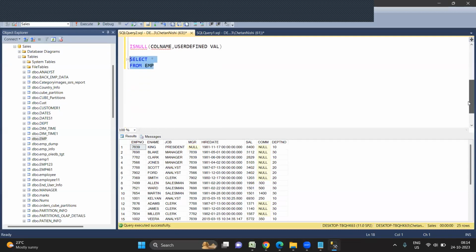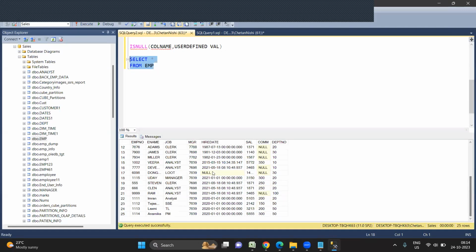Okay. Select star from EMP. Please observe the columns. Which column has null values? COMM, correct? Yes, sir. Commission. COMM is having the null value. MGR column is having the null value. Also, there is one row which is having the null value in the hire date, correct?